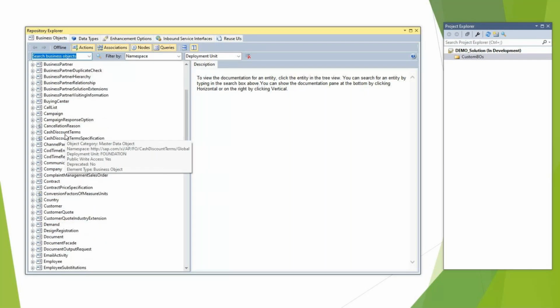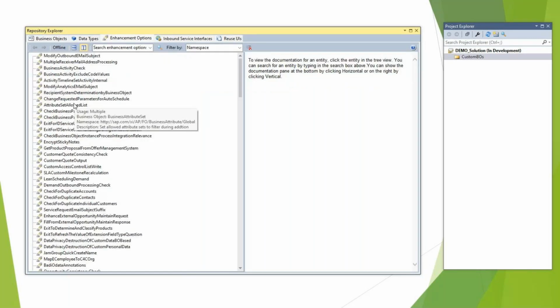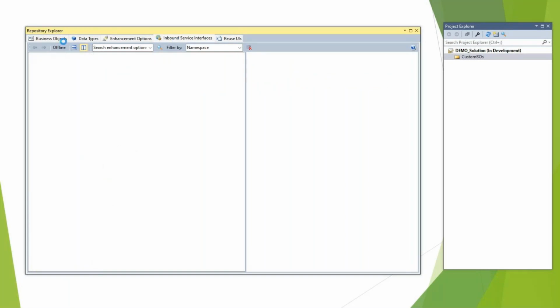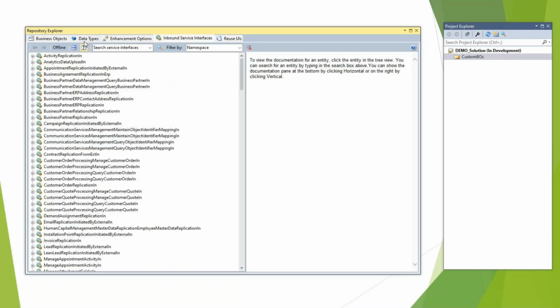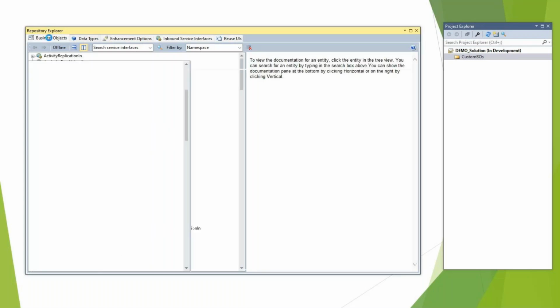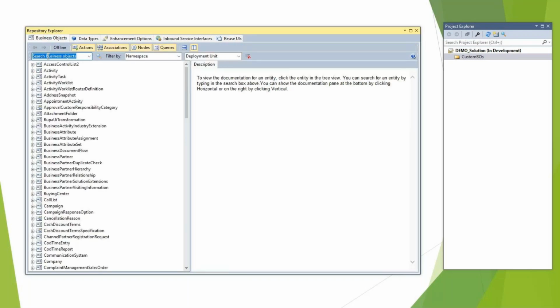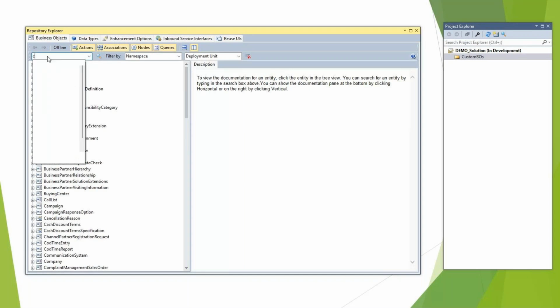Here you have all the data types which we can use in a PDI, and then the enhancement options. We can see what all the BAdIs are that we get from the C4C. We mainly use these two, business object and the data types. Let's say I have given one example: in the customer, you want to refer to the email in some scripting file. So just search for customer here.